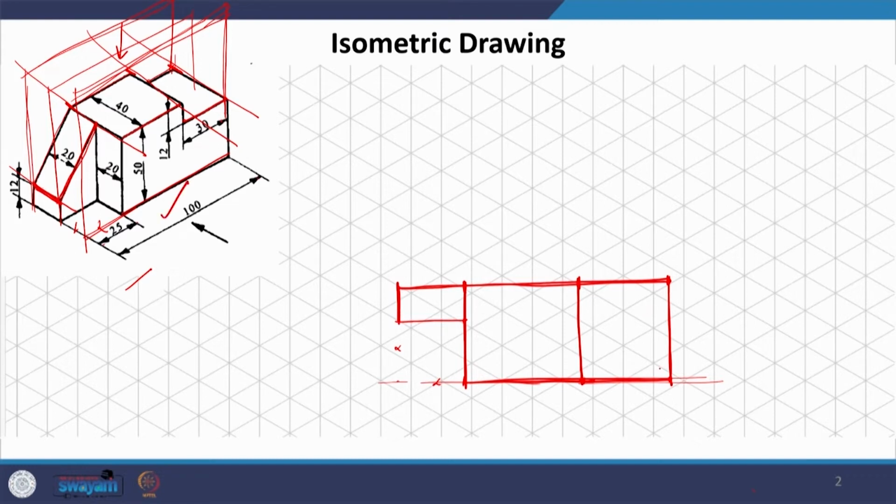Now, we have to draw the elevation from this side. So, there is this arrow which is the front.